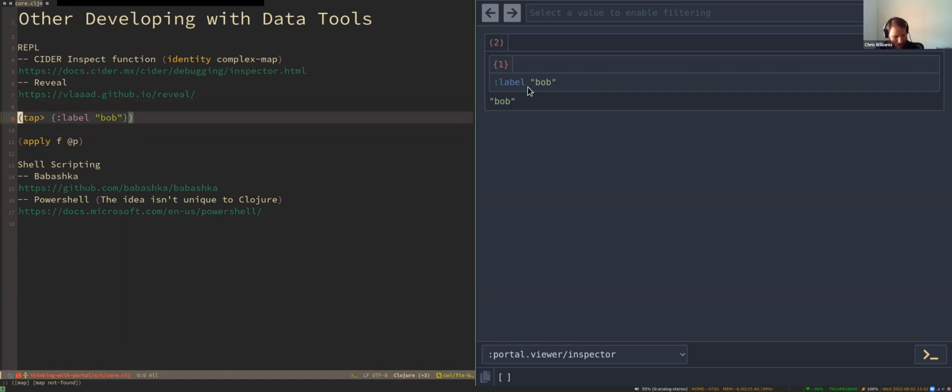I don't know if Yuri does the same thing, but I almost never just tap out an individual value. I always try and tap out a map, because I just find that being able to put a label on something makes it a lot easier to find things when I'm scrolling down a massive list.